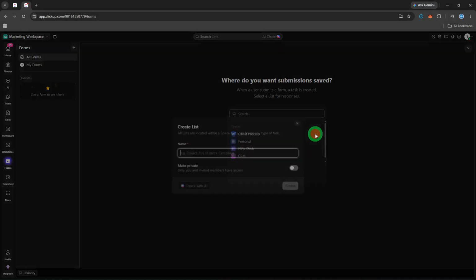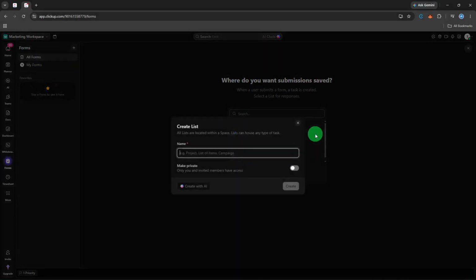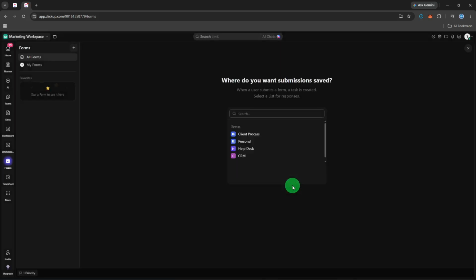Next, you'll be asked where you want form submissions to be saved. This is actually one of the most important decisions in the whole process. Every submission a person sends in gets automatically converted into a task. So you want to point it at the right list or space in your workspace, whichever one your team will actually work from. Then give your form a name. Keep it clear and descriptive so that anyone filling it out immediately understands what it's for. Once you're happy with the name, click Create, and ClickUp builds the form for you on the spot.